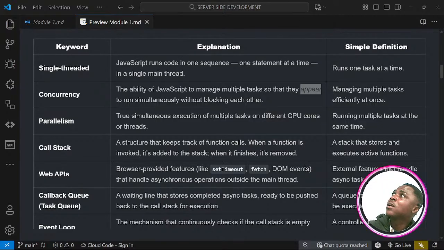So quickly, JavaScript is single-threaded, meaning it cannot split all these processes across processors.